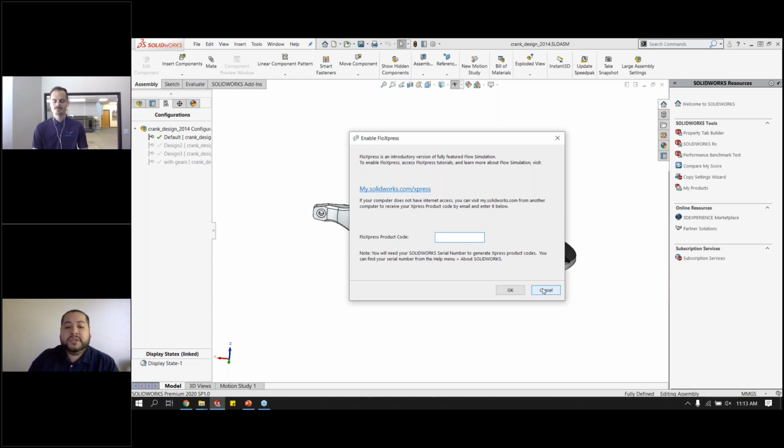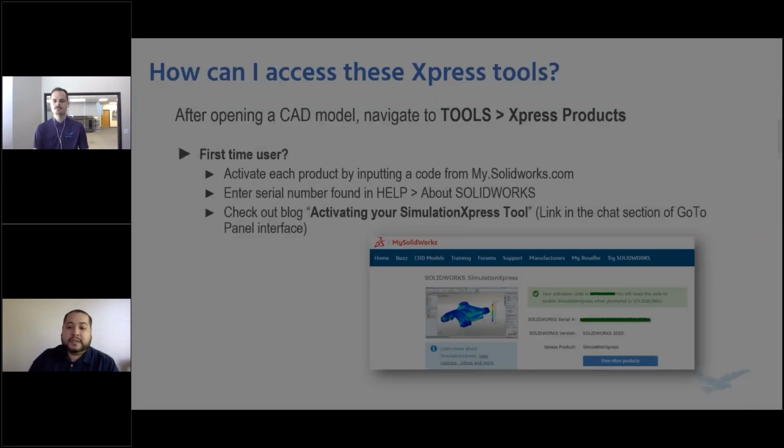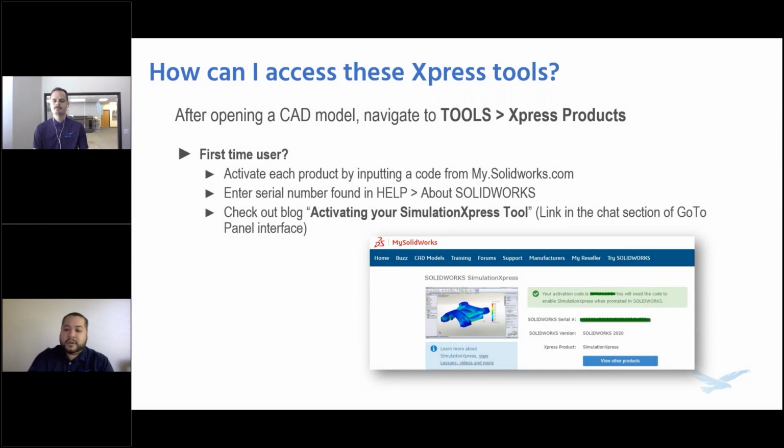But once you get that activation code, you should get a window that looks like this, where it says your activation code is some random characters, and then your serial number. You can copy and paste that into that box, and you'll never have to do that ever again, okay?